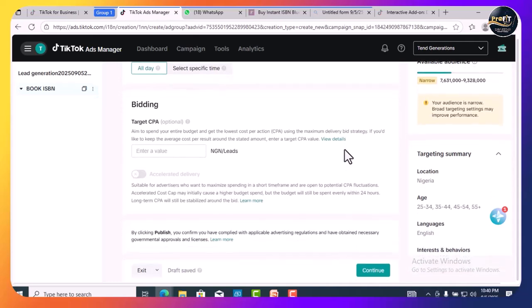So we come to budget. We'll leave this as it is now. We've already set something up there. Here is bidding. There's nothing much to do here, so we are done with the audience targeting for now.